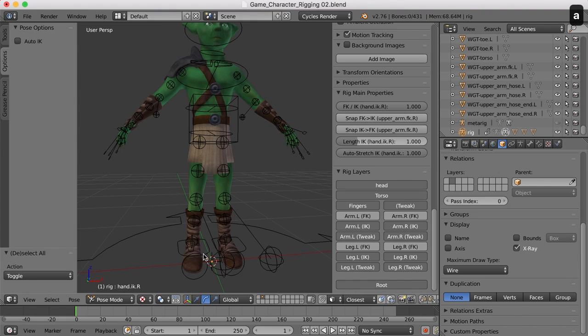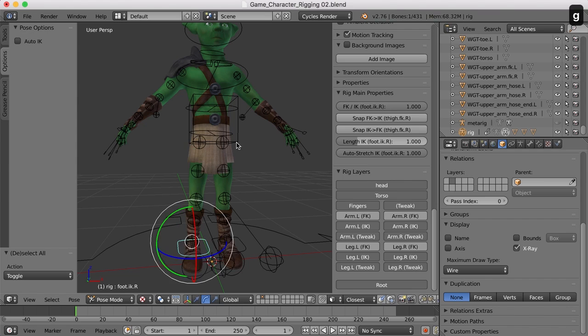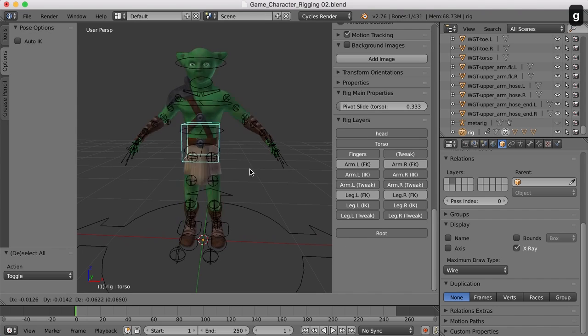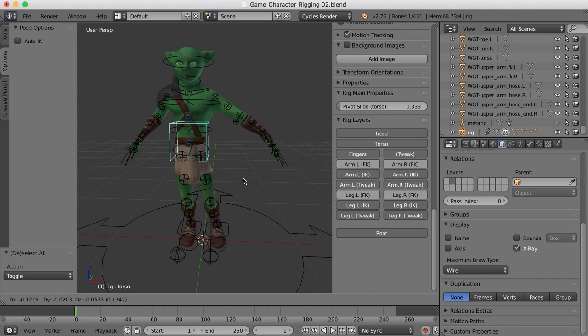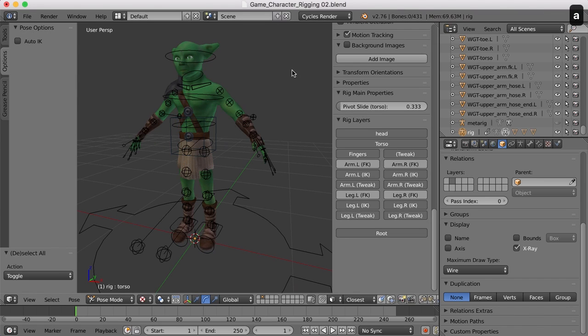And in addition, we've got our IK controls for the legs. Now I can grab this torso control, and now I can move it down, and he can kind of do the squats. So that's how we can set up the IK chains for the character's arms and legs.